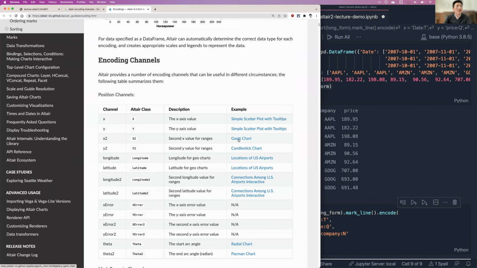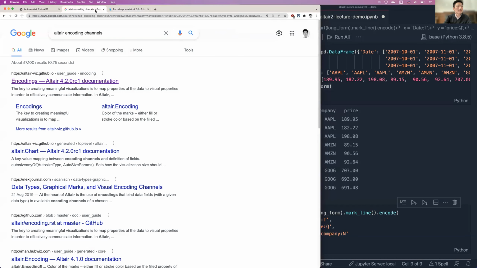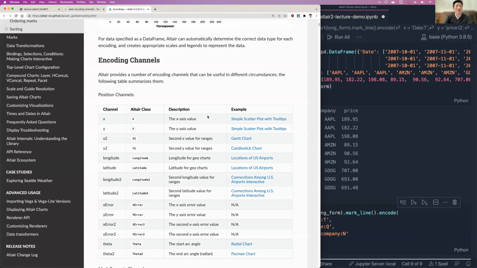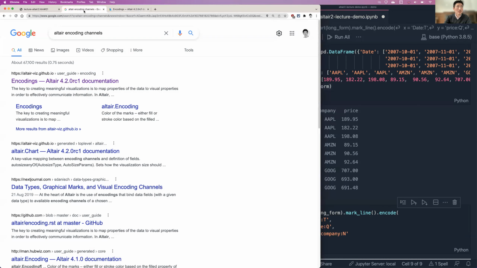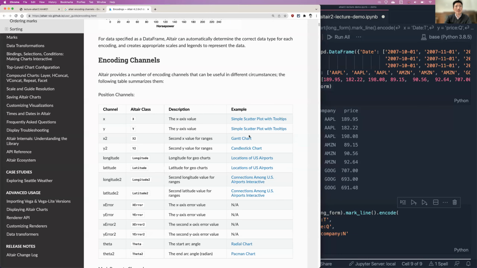This is a bit different. This is a slightly different version of Altair now, so the documentation has been updated as well. The one we were using was 4.1, and this is 4.2 now. RC1 means release candidate 1, which means it's going to be released very soon.